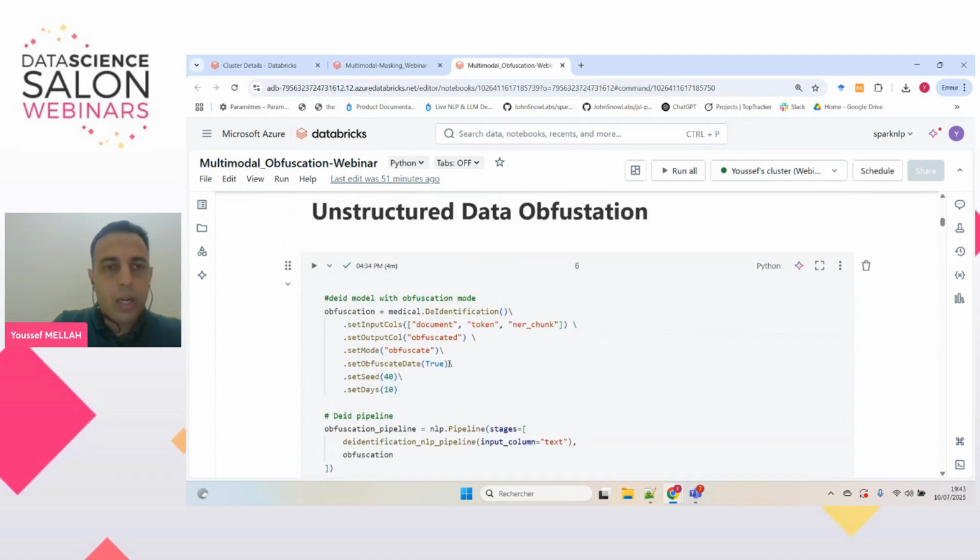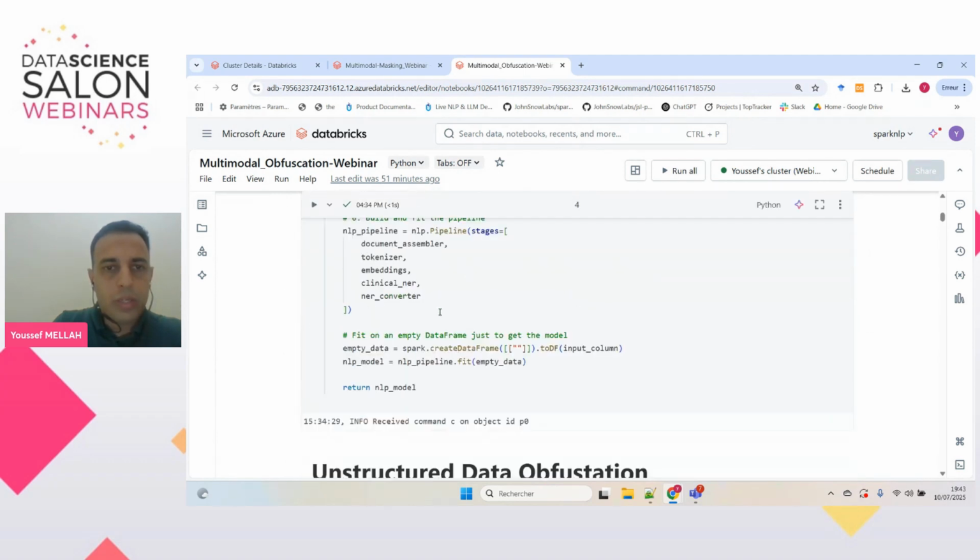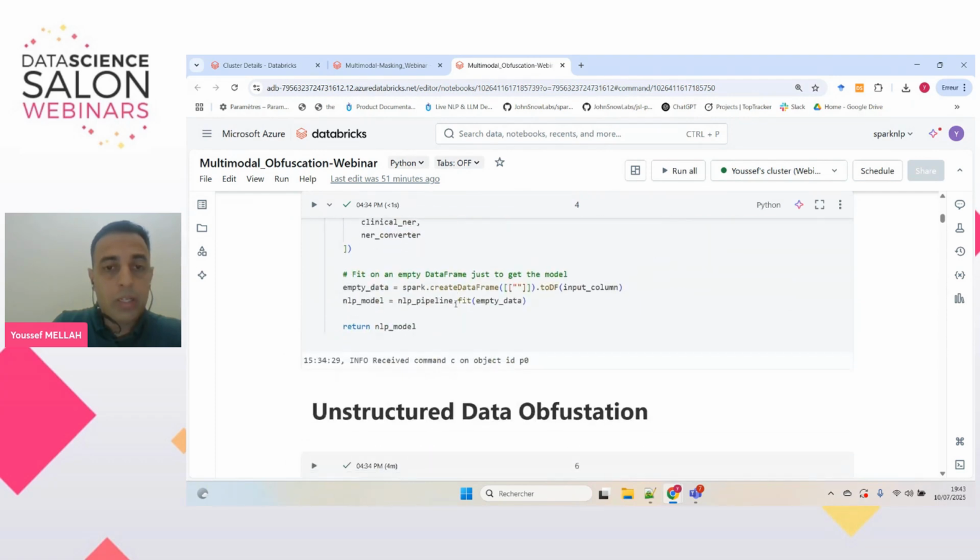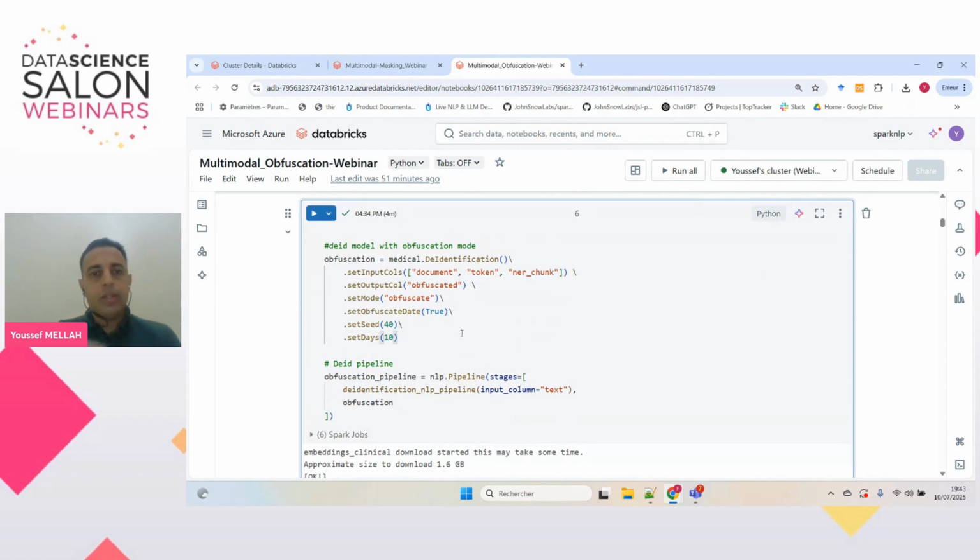Here again, after building the Healthcare NER pipeline, we need to add the last stage, which is the de-identification annotator, as I said, coming from the medical de-identification module, in which you can configure how to either mask or obfuscate your data. We have a lot of parameters that you can play with in the de-identification to configure how to obfuscate or how to mask your data. So here we are using set mode obfuscate instead of masking.